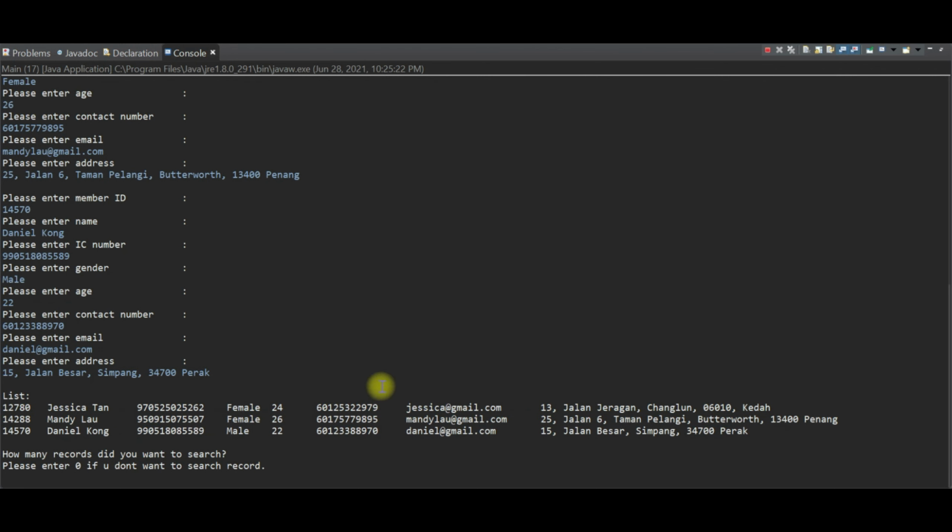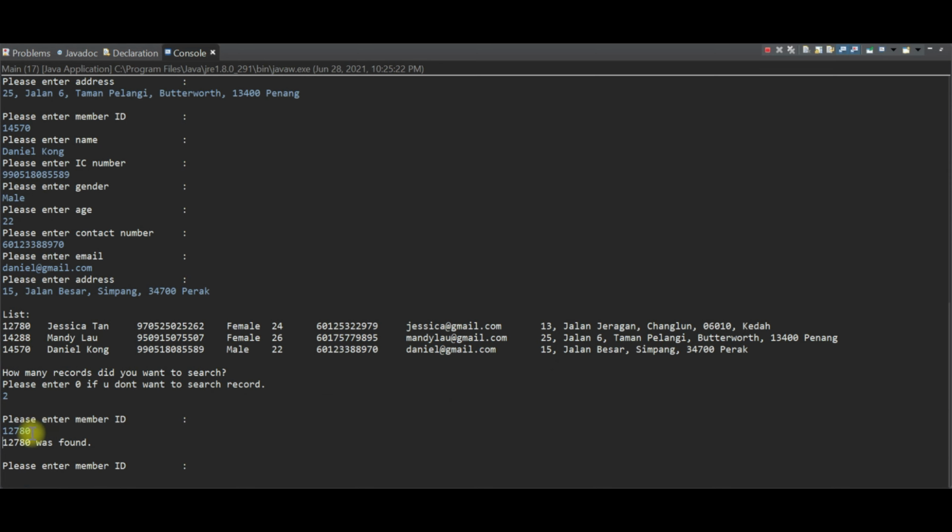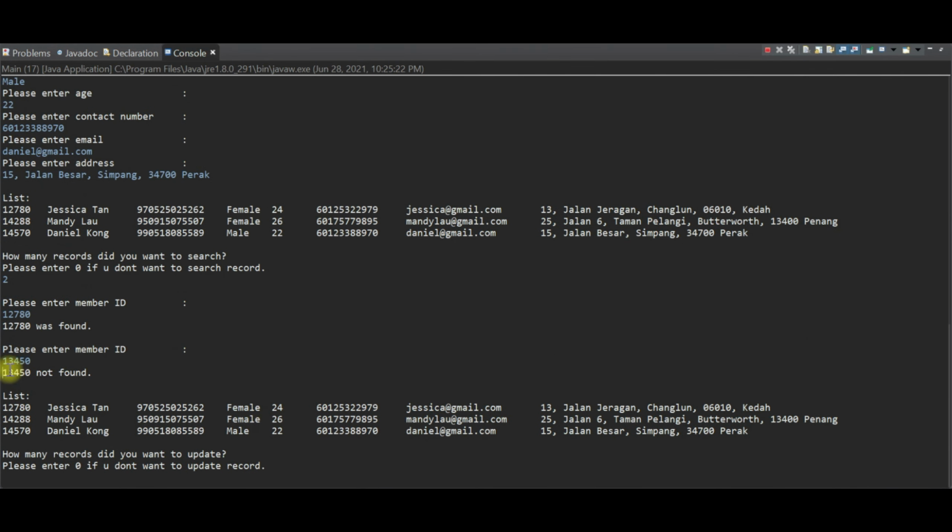After that, the system will ask the user how many records he wants to search. If he doesn't want to search any record, just enter 0, but now I'm going to search 2 records, so I'm entering 2. The system searches the linked list by using the member ID, so the user just needs to key in the member ID for searching. If the member ID is in the linked list, the system will show that this member ID was found. If the member ID is not in the linked list, the system will show that this member ID was not found. Then, the linked list will print out.